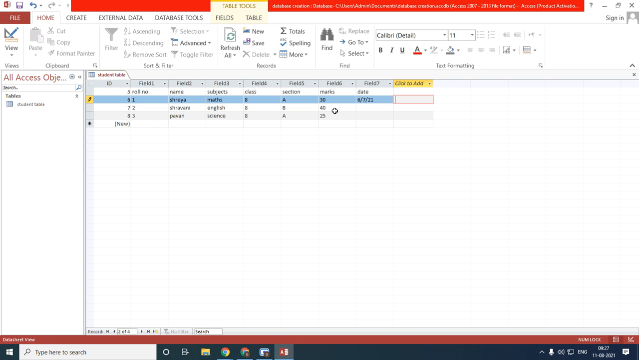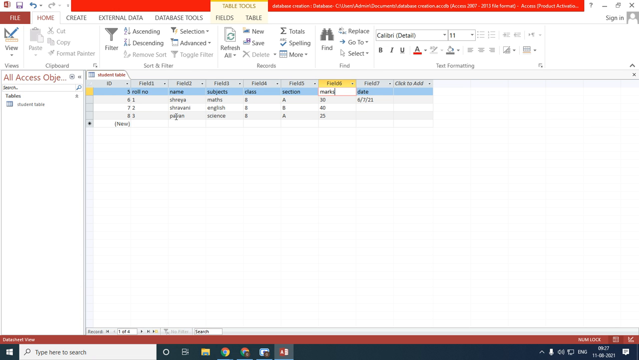Okay. Next, now as I told you, these are your different fields, that is roll number, name, subject, class, section, marks. These are the different fields the student has, as I told. Okay, so they have some field properties. Like for each field, they have properties. The first property is field size. Whatever the field is, what is the size of that?